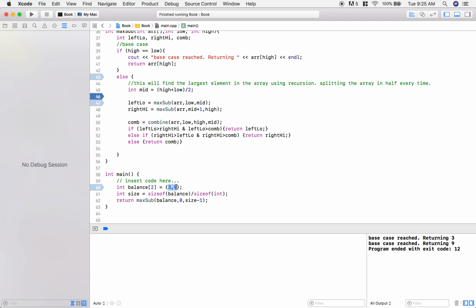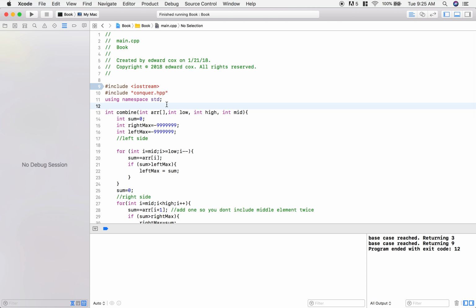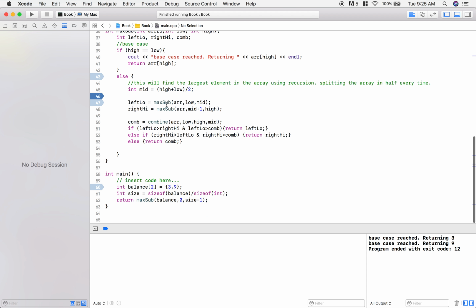Of course, this is a very simple case, but if you run it with bigger arrays, it's helpful because it uses recursion to divide this big task into easier, smaller tasks.